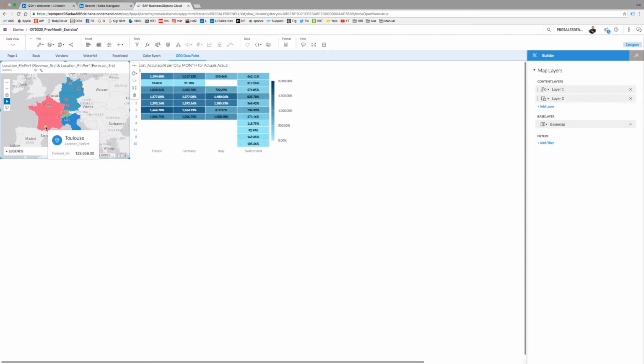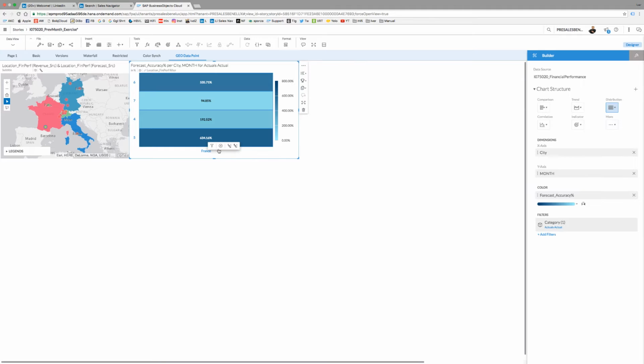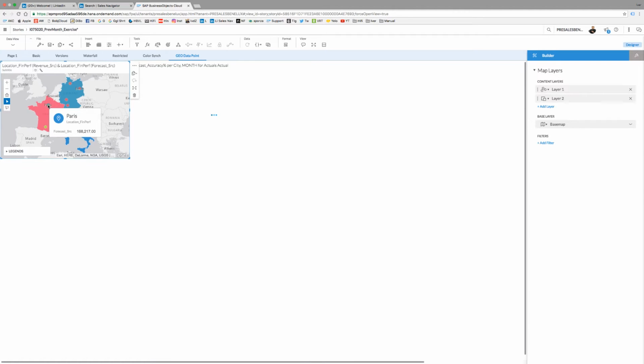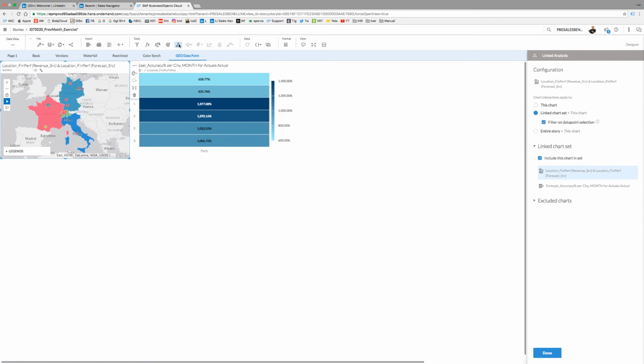If I now take, for example, Toulouse, you will see that on the right hand side the heat map is also automatically filtered. If I drill down, you will see that I end up with Toulouse only. If I change and I take, for example, Paris, you will see that it now automatically filters the other map into Paris. This is done via the feature linked analysis, and again it is now also available for geo maps, where, very important, I tick the filter on Datapoint selection button.